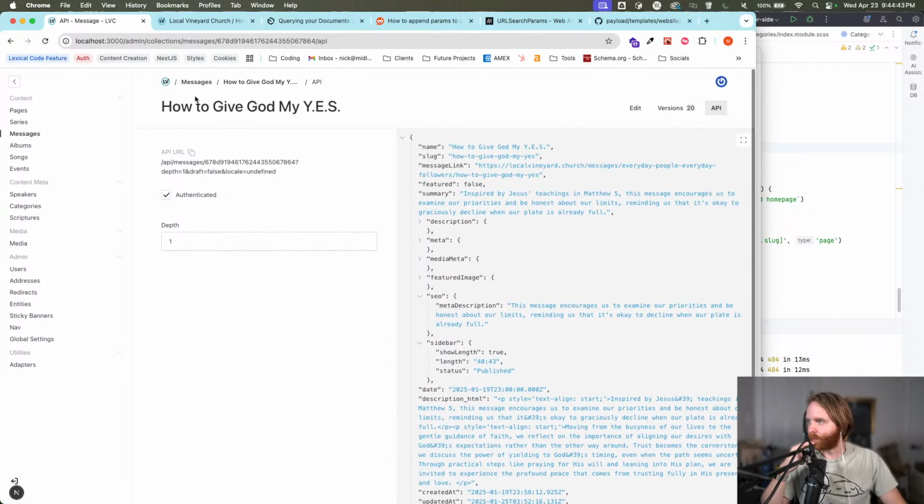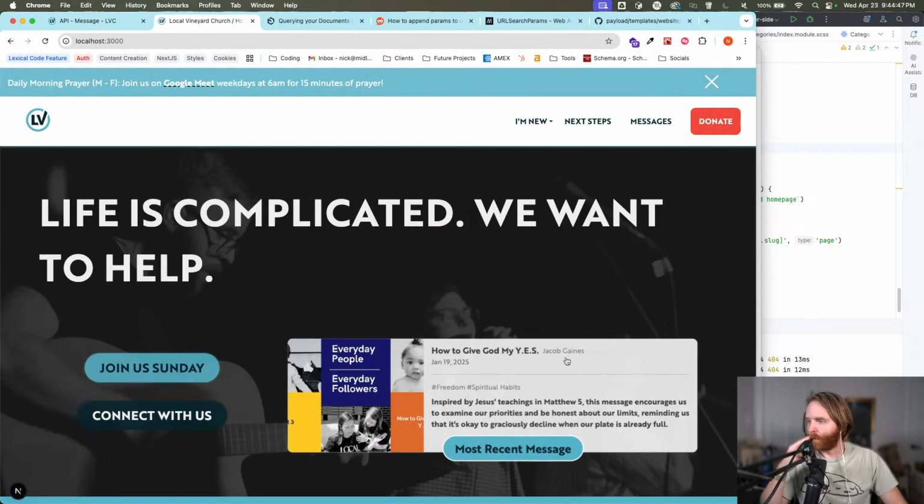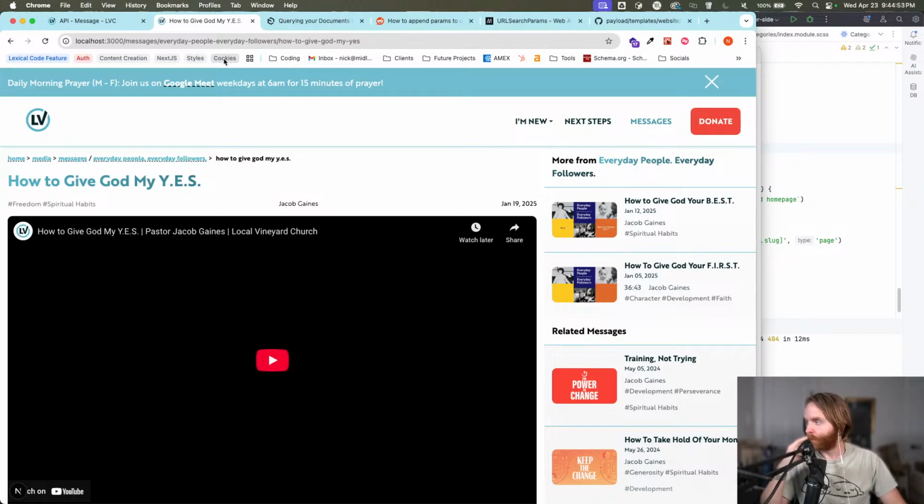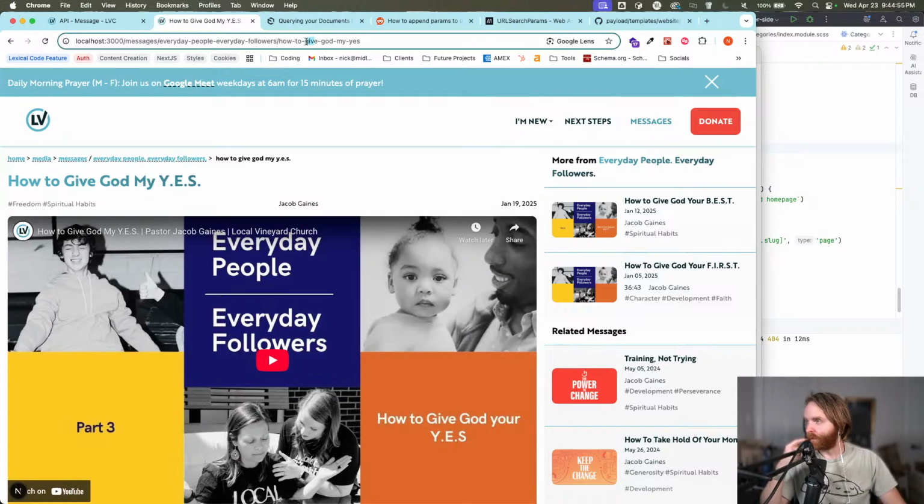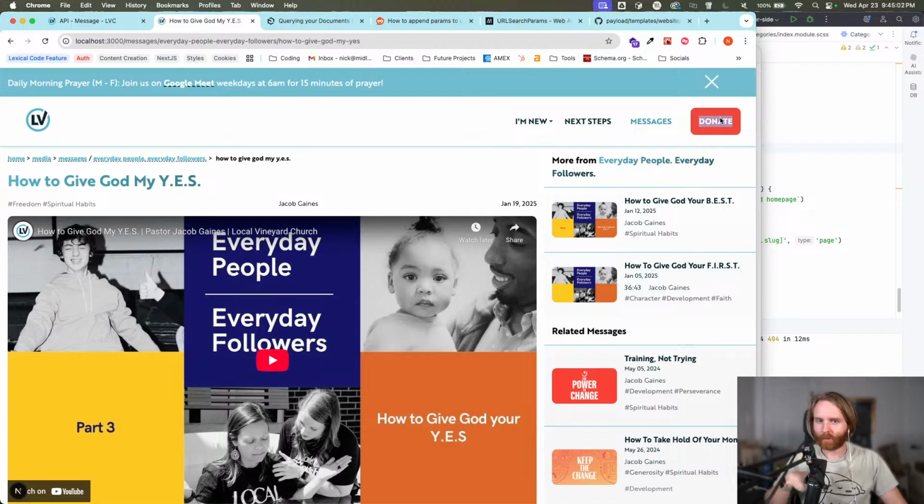One thing that's interesting here is going to this, we can see that as soon as it loads, give is in the URL, which means that I can't click on this link, which is /give. So I want to fix that too.